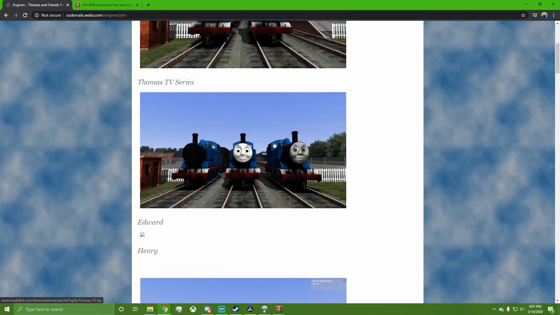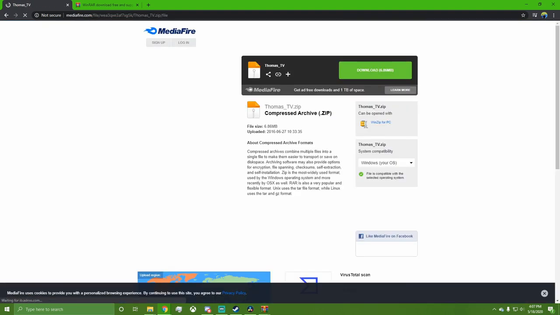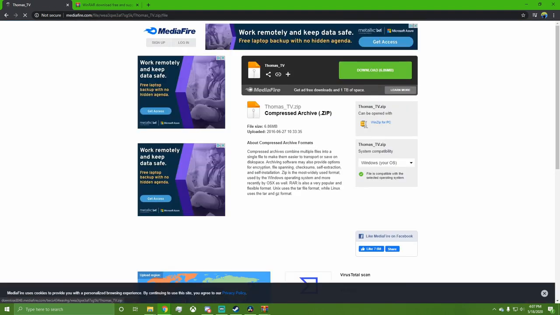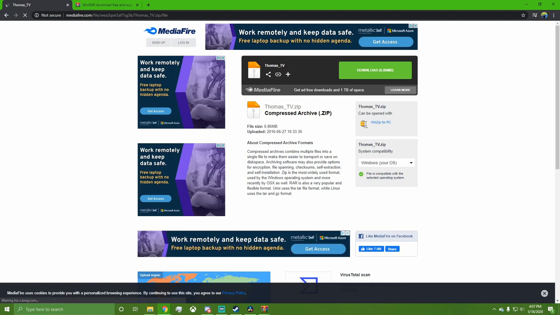Now I'm going to show you how to get Thomas real quick. It's really fast, really simple. So, first thing you want to do is just click on the picture. Simple. It'll come up. You're going to click on this download button right here, this green download.